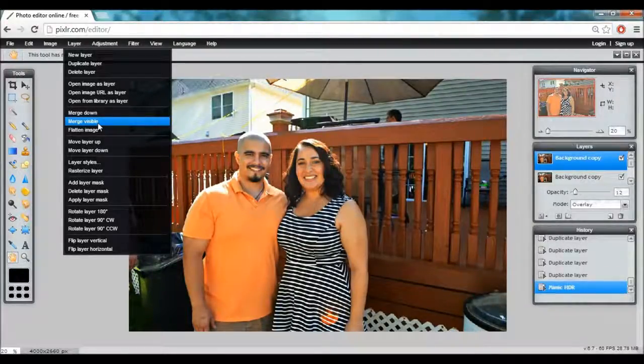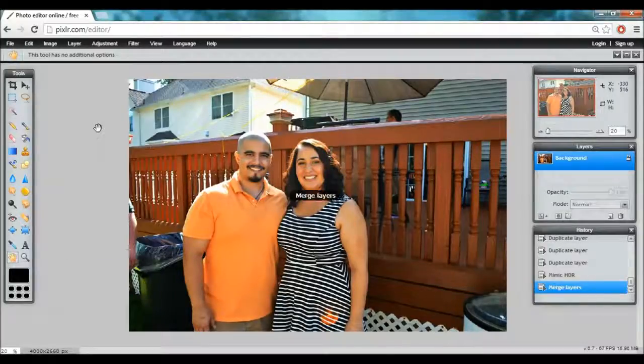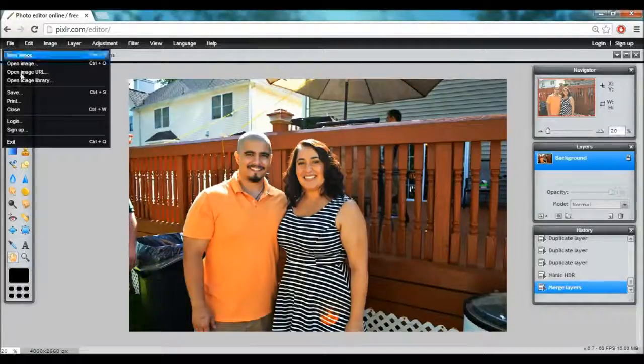So for example, that first original picture is not visible because the next copy is 100%, so it wouldn't merge that one. So I'm just going to flatten the image because I think I'm pretty much done with this picture. I just wanted to saturate it for the most part. Then what you would do is you would go to File, Save.